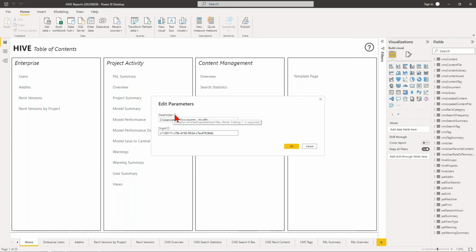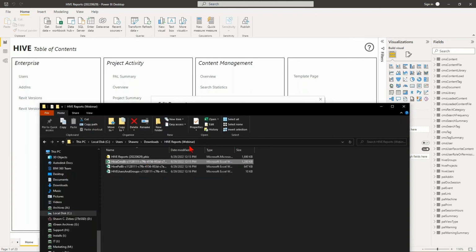And notice here, there's an important thing. There's actually even an info note right there. It says location of linked spreadsheet files note: the trailing backslash is required. I always forget this, and I always forget to leave that trailing backslash right there. I'm going to try to not forget that right now since I just mentioned it to you here.